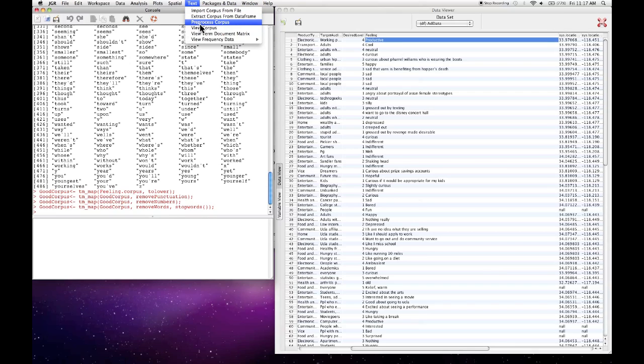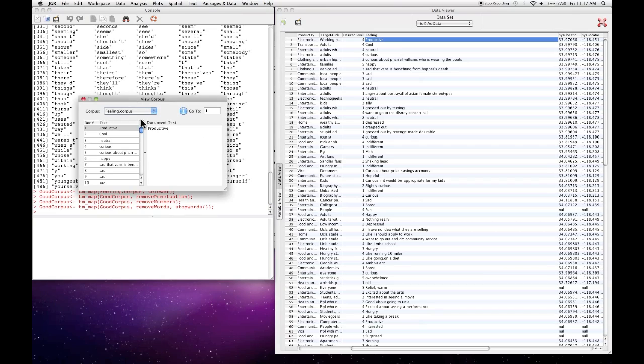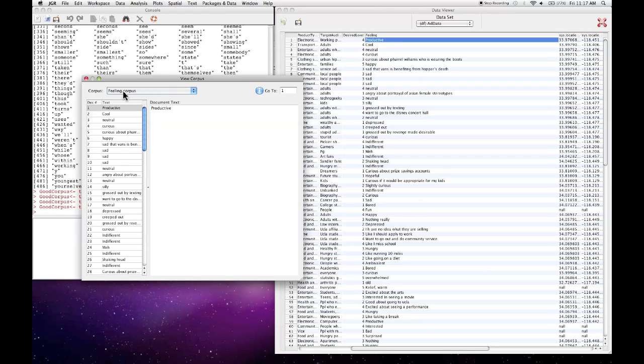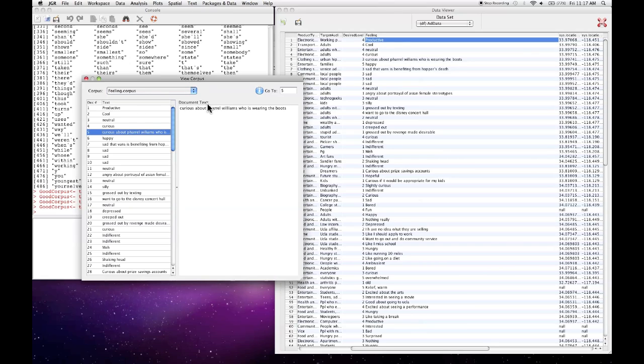So I'm going to start with just viewing the corpus. And now I have two different corpuses. Right now I'm choosing feeling.corpus, and you can see that when you view the corpus, you just see exactly the same thing as in the variable viewer in your data viewer. So it says productive, or curious about Pharrell Williams, who is wearing the boots. It's just exactly the same.